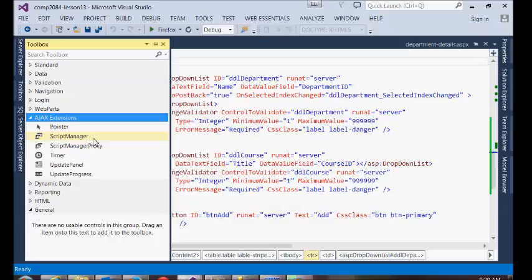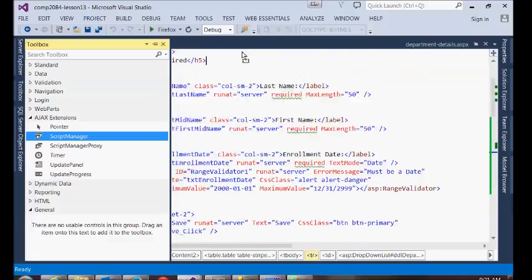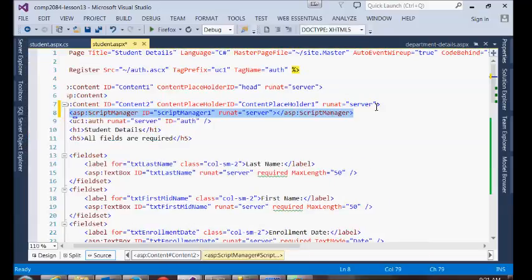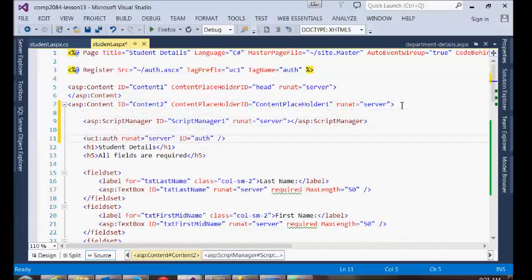So we're going to need a couple of things from this toolbox. The first one is we're going to need a script manager tag. The script manager basically is the Microsoft component that will automatically write all of the AJAX JavaScript for us. So any page where we want to implement AJAX needs a script manager. Now we can only have one. Otherwise it will write the same JavaScript functions more than once, which will crash our page.